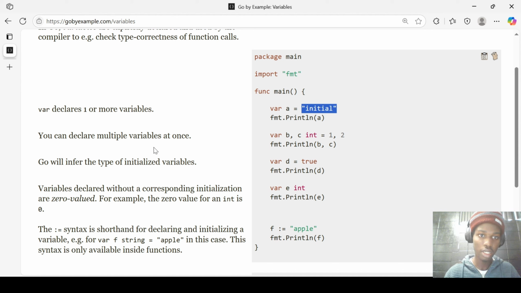You can declare multiple variables at once using var. Here, they declare two variables, then they add a type, which I assume int means the integer type, which are the numbers. So here, they actually tell us what types b and c are. And then we initialize b and c: b is 1 and c is 2.